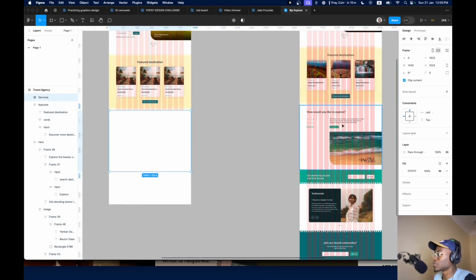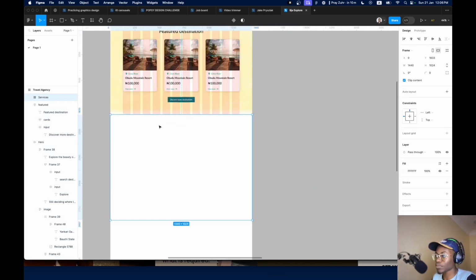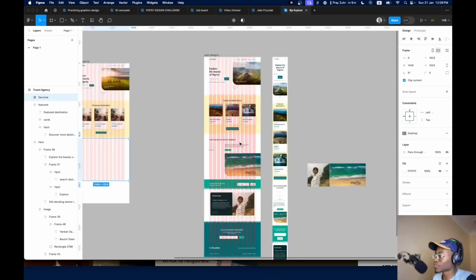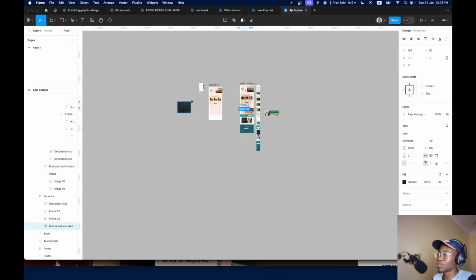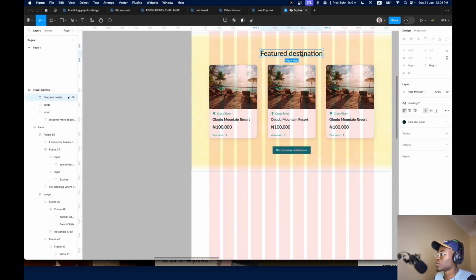Moving on, let's go on. How will you guys explore? So we can add our auto layout grid here again. How would you like to explore? Remember, this is the same, so we can just bring this one down from here.